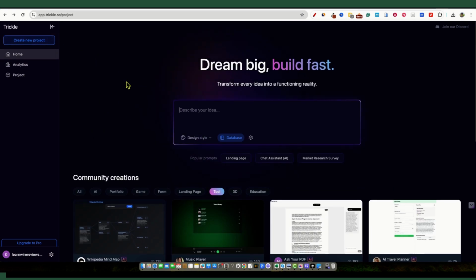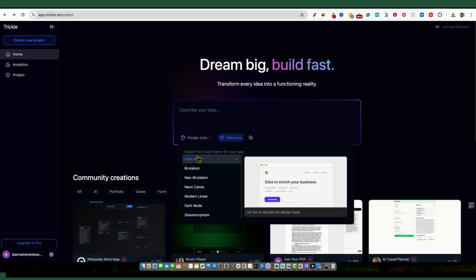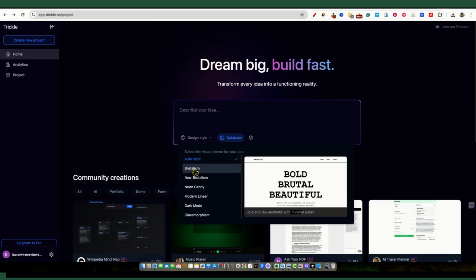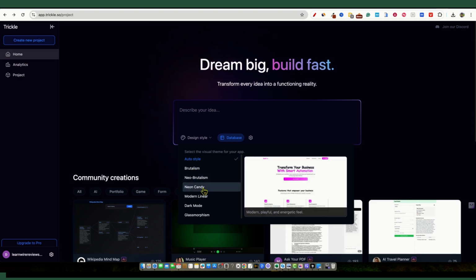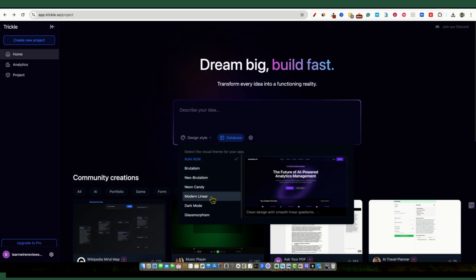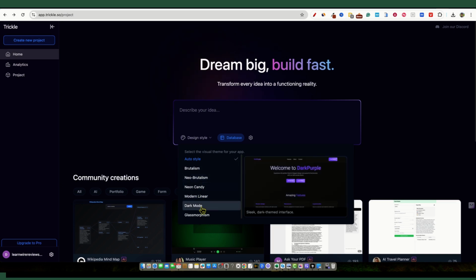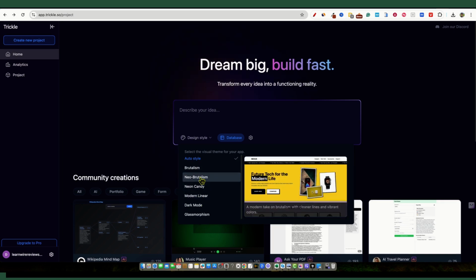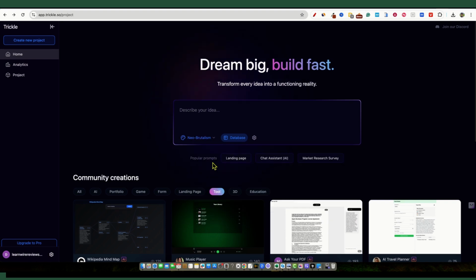So I'm gonna go create my new project right over here. And this is going to be design style. They actually have some to look at. So actually auto style, brutalism, neo-brutalism, neo-candy. So these are some of the ones that they, I believe, created themselves, dark purple. So let's create one like this, and then popular prompts: landing page, chat assistant, market research survey. So they give you some prompts if we click on that, but I'm not going to do that right now.